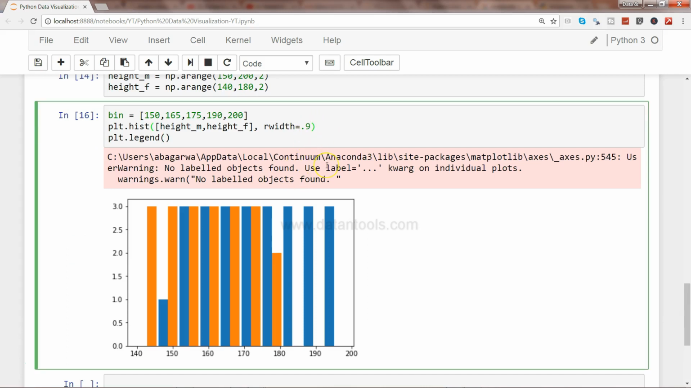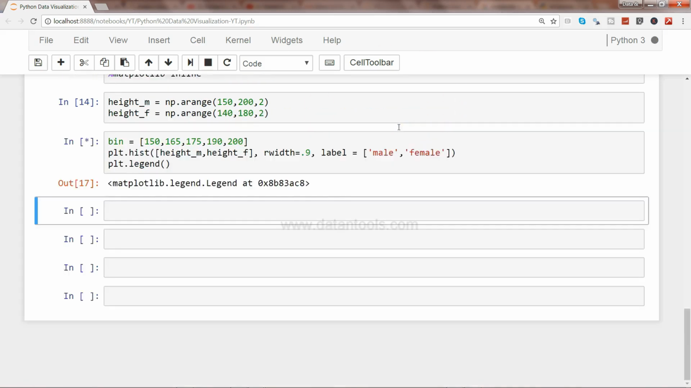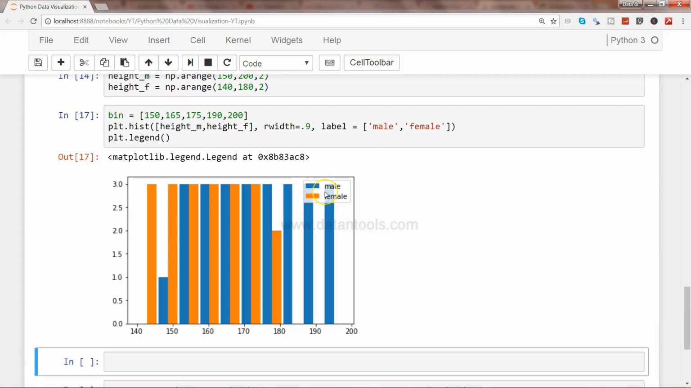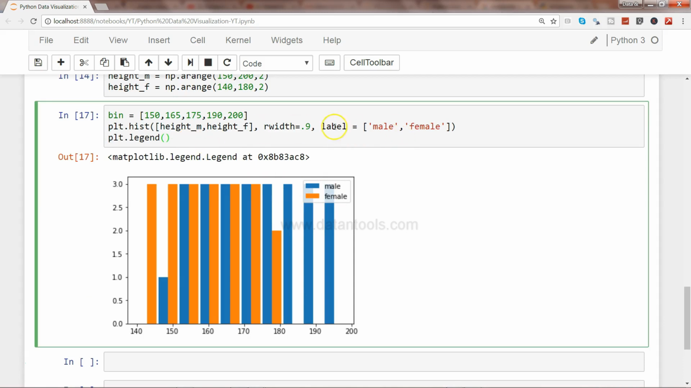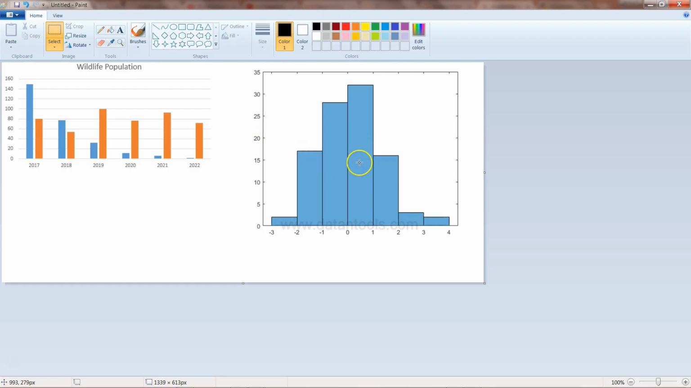Okay, I need to give the label over here, that's why it is not showing male, female. Alright, now we have the label male and female over here with the help of the legend and the label argument. But if you see real life, like the example I showed you, it shows a proper random distribution.